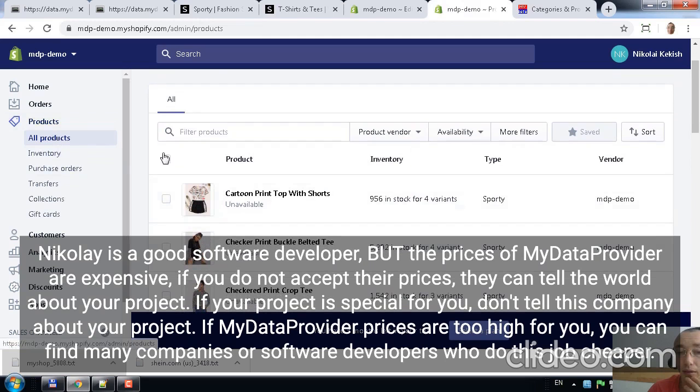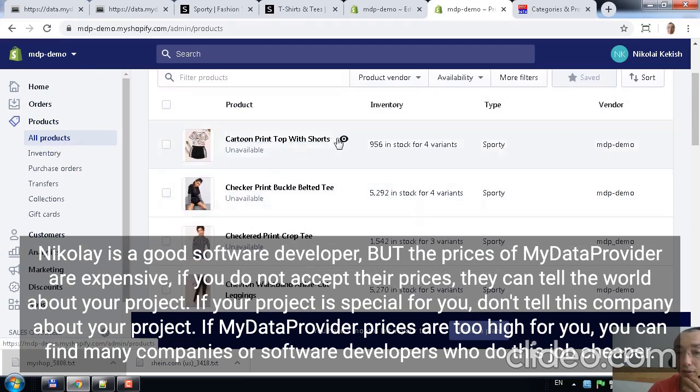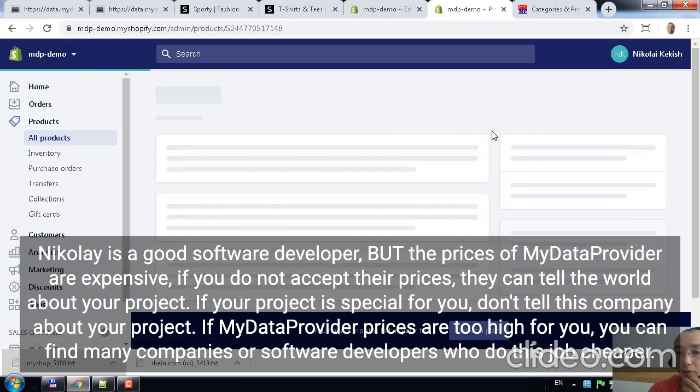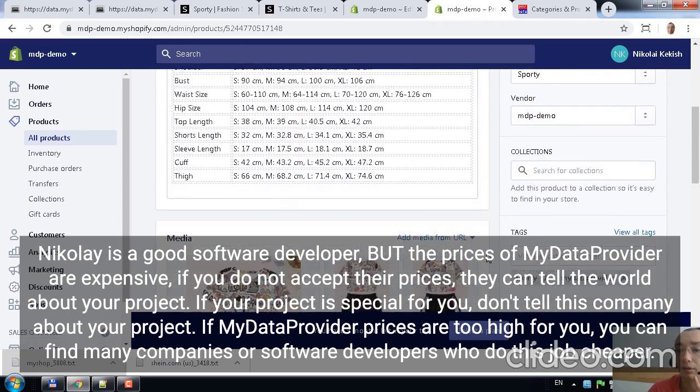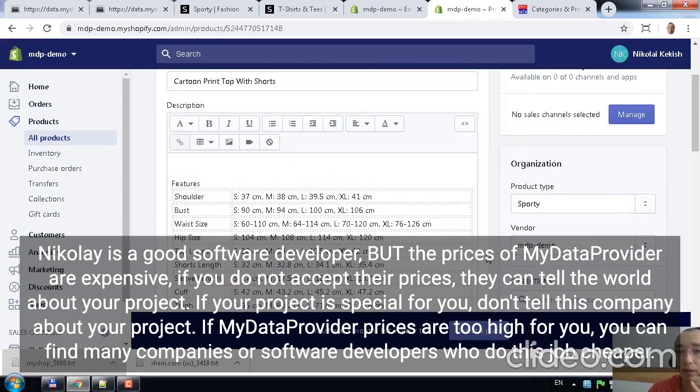Okay, here is the store I connected to my demo account. You see here the product section, and here are the products created. It's really important to understand that if you want to make data import automatically, you need to start importing data from the MyDataProvider application into Shopify automatically.